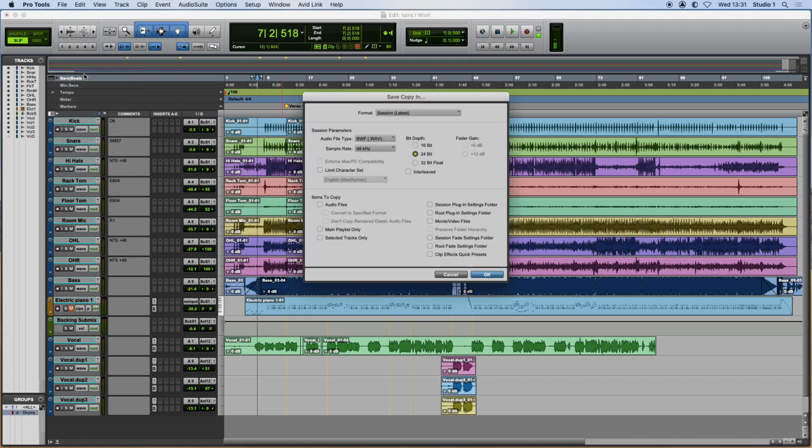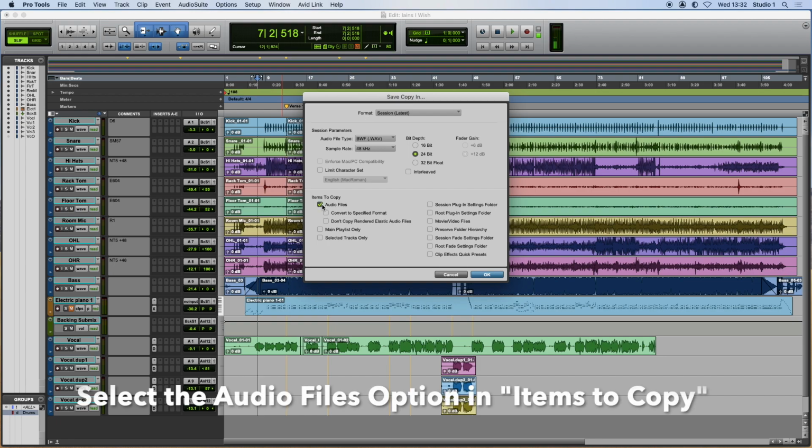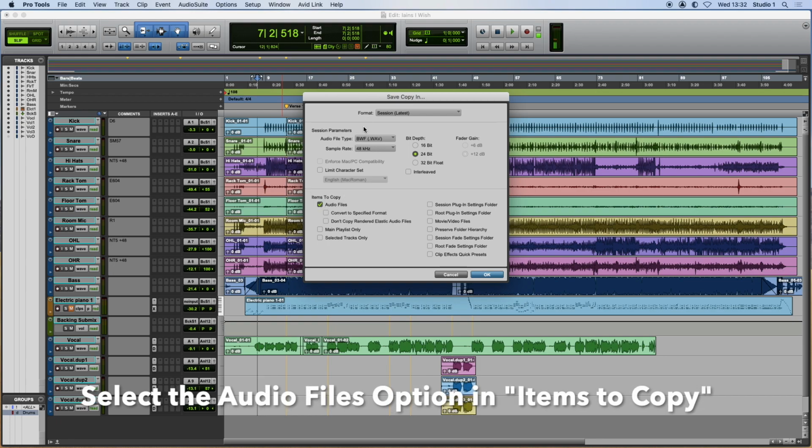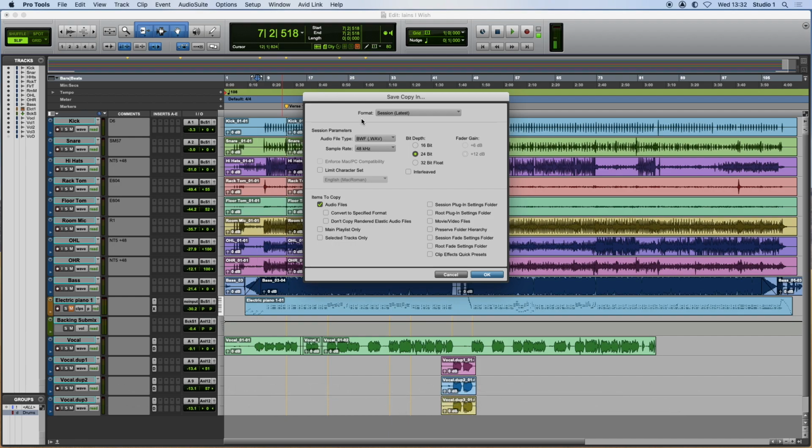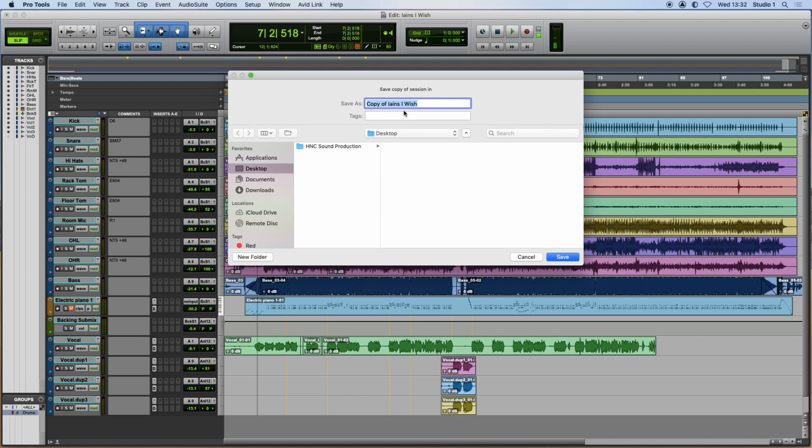This dialog box comes up. It's really important here that we select audio files, okay? And what this will do is gather everything related to your project into one simple single folder that can be moved around, and it takes all the audio files. Your audio files should be in the same place anyway, but sometimes for various reasons they might end up somewhere else. Once you've selected that, just click on OK, and then tell it where you want it to save it.